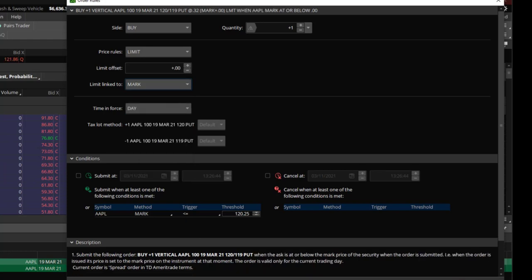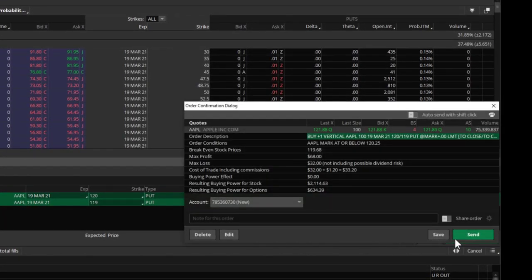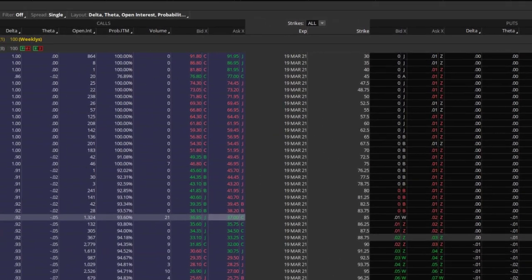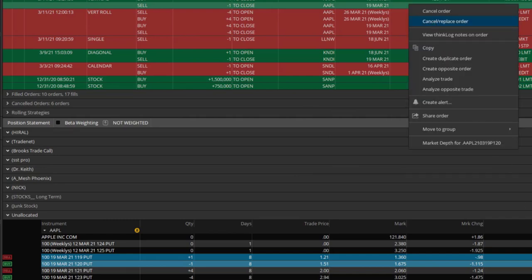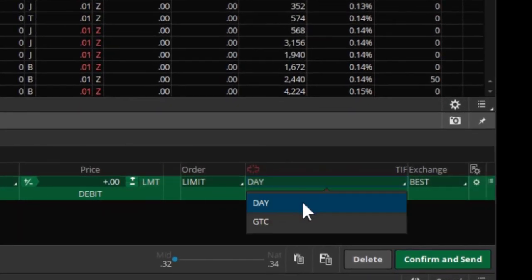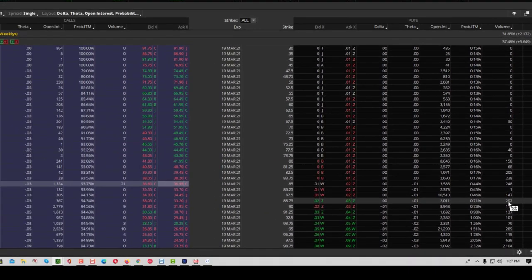Okay, and that would be it then? That's it. We're ready to save. Then confirm and send. Change the time in force. It's set to days. You want to change Oh to yeah. I'd go like here, go here, and cancel base order, and then change this to good till canceled. And that takes care of that. Then I guess that's it, right?